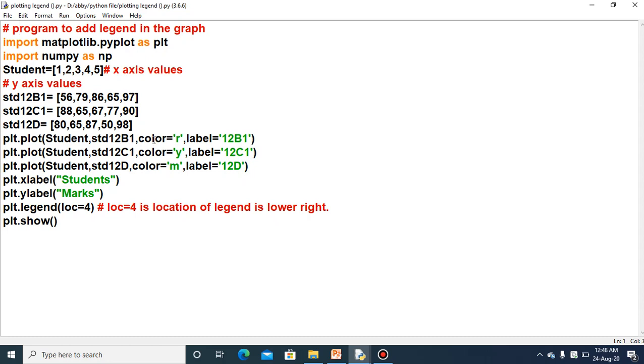And for the first line chart, the color I have specified as red, and the label I have also specified. Just now we saw the two things you need to do when you want to add the legend for the graph. The first one is you need to specify the label argument for the plot function. So the label argument I have used is 12B1.